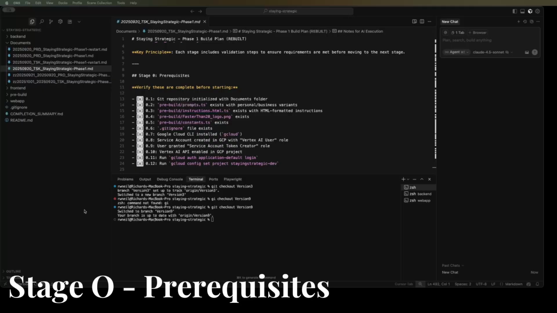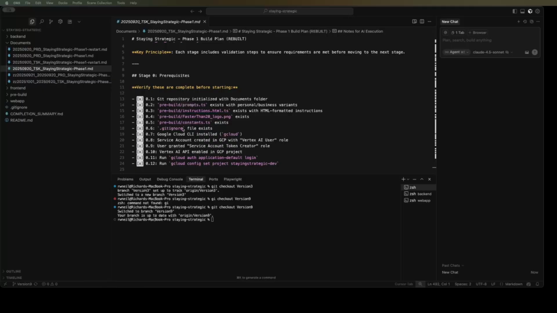Before AI does its thing, I'll just go over stage 0, which are the things that I need to do. Most of these I only have to do once. Set up the different files, add the git ignore so that things are ignored in git, install Google Cloud and utilities, things like that. The only thing I have to do each run is 11 and 12, where I authenticate into Google Cloud, and I just have this checklist to make sure those are done before we start.